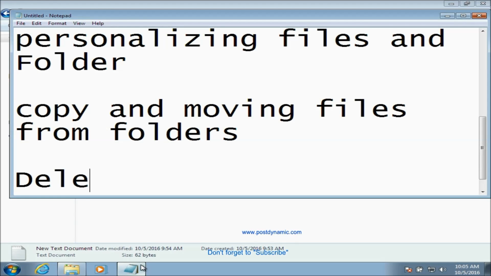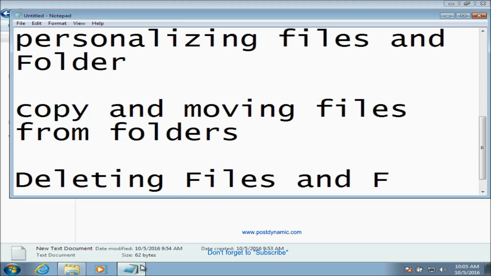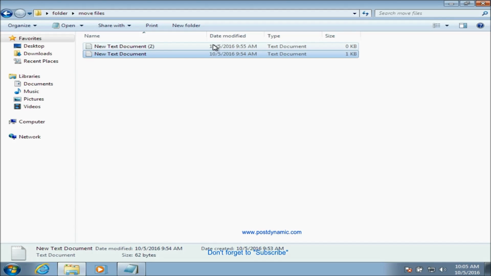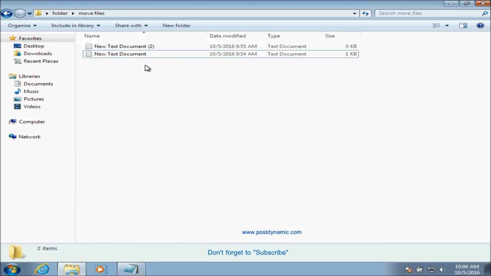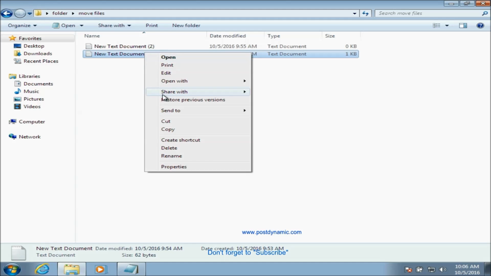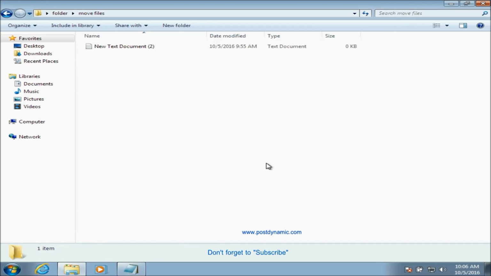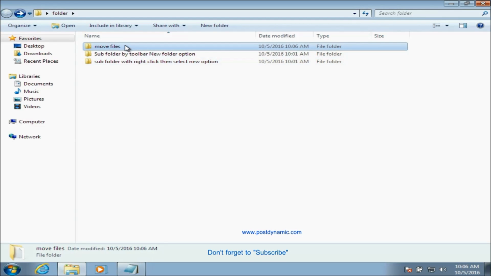Now deleting files and folders. Until now we have learnt how to create, copy, move files and folders. Now it's turn to delete files and folders. Right click on the file or folder you want to delete, then select delete, and now yes, as you have deleted, so file has been deleted from here and it is now in recycle bin.